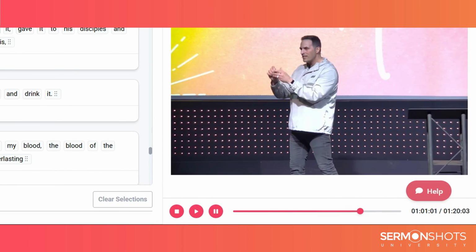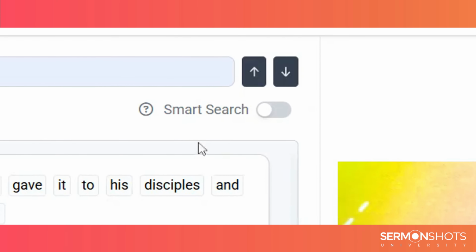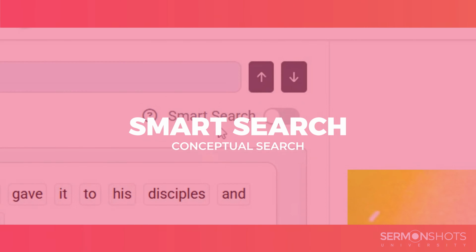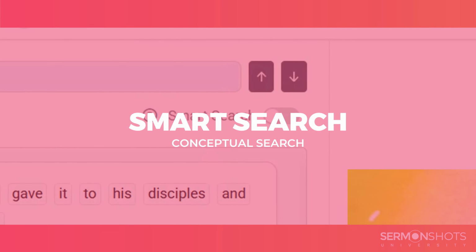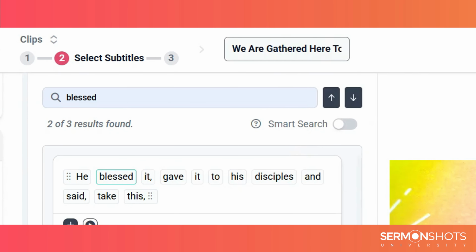If you don't have an exact word or phrase, but you remember an idea, we also have a smart search built in. This is more topical or conceptual. You can type in something like grieving, and Sermon Shots is going to return to you the 10 closest examples within the sermon. They might contain words like mourning or crying or sadness, not necessarily grief or grieving.